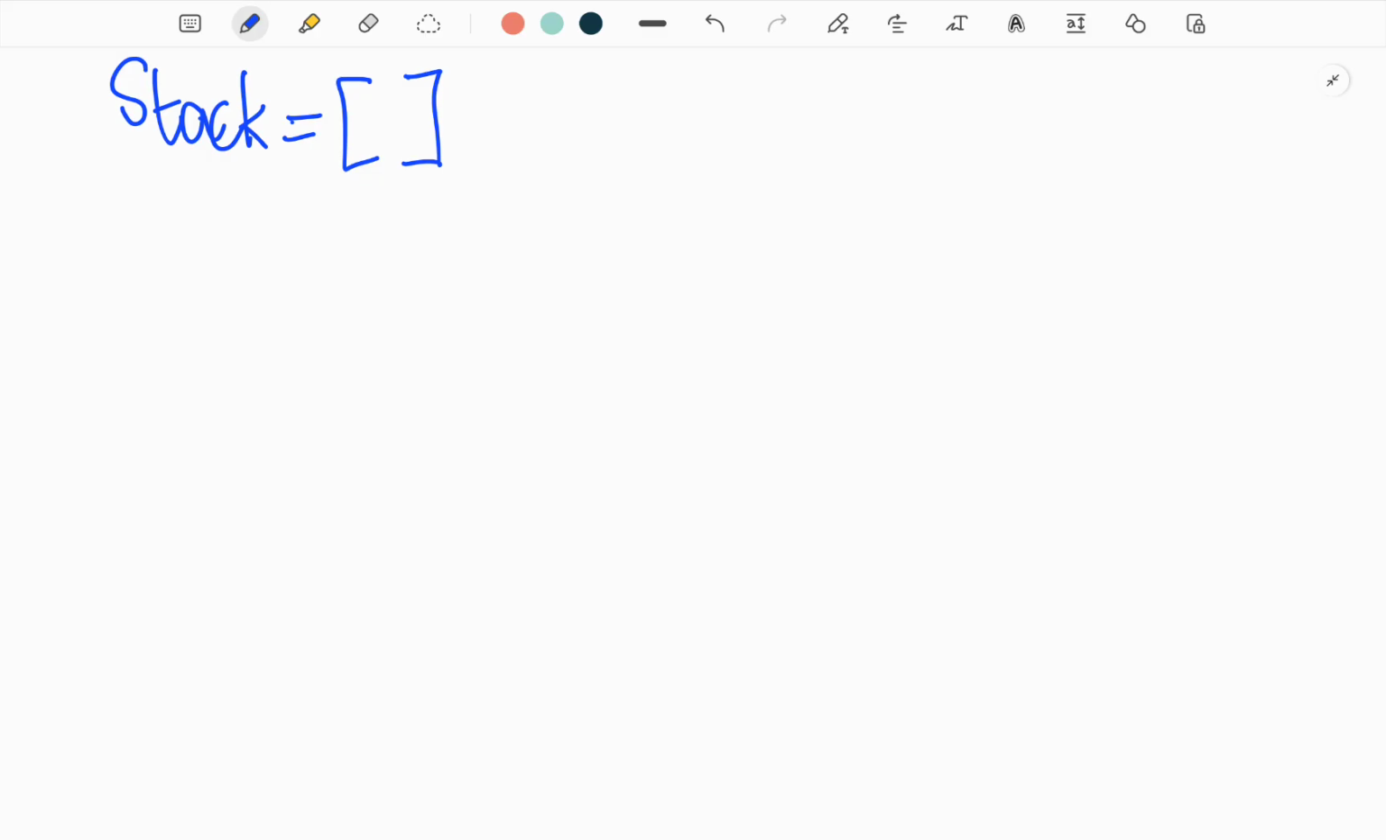Now, in the general case, if they're just asking you to push, pop, or perform the peek function on a stack, then you don't have to create two lists. You can just create one empty list and do all the functions on that. So first I'm going to show you the push function.